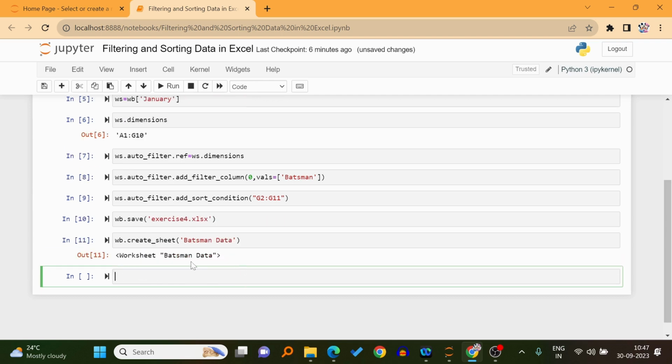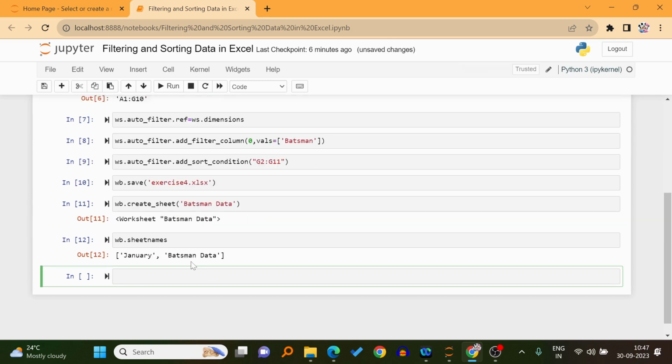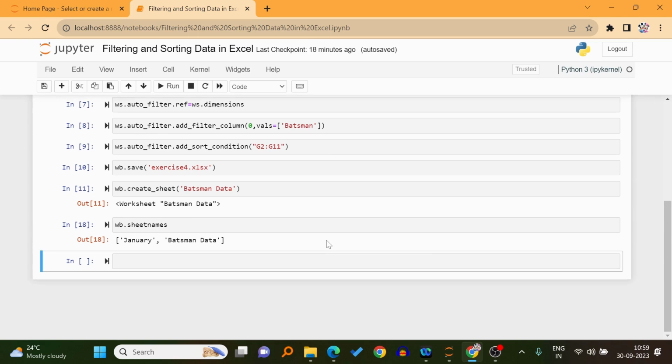Now it has been created. How can you check whether it has been created or not? wb.sheetnames. wb is the object which we have passed for the workbook on which we are working, and sheet names is the component through which we can check how many worksheets we have and what their names are. Now I will assign an object to this particular worksheet, batsman data. For this I am assigning an object ws1 equal to wb and then batsman data.